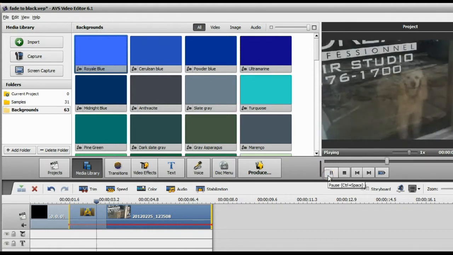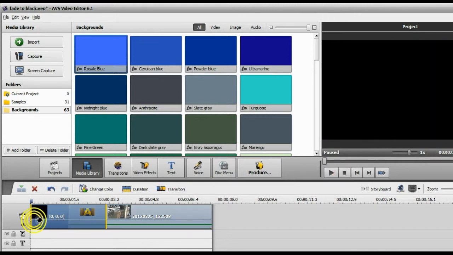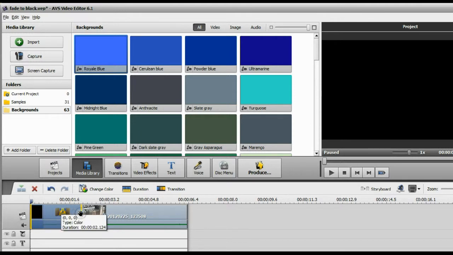So let's see how that looks. There we go. There's a doggy fading in from black. And now you can make that quicker if you like, by moving this side. So there's a very short before black area before it starts fading in.